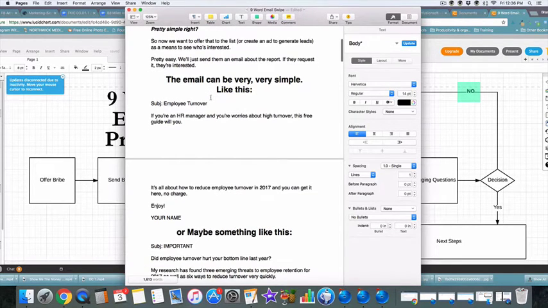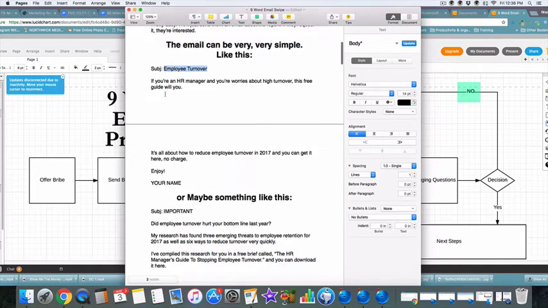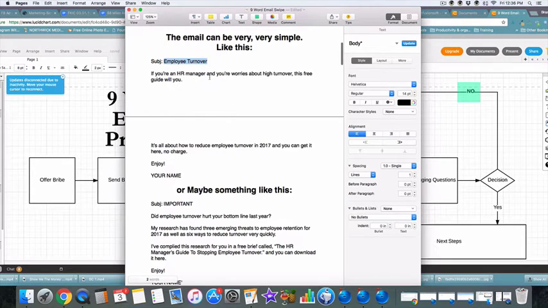So the email that you're going to send them can be very simple, okay, just like this. Subject line, if this were the case, employee turnover, right? If you're an HR manager and you're worried about high turnover, this free guide will help you, okay? And as you can see, I'm just going over this right now. I just got done creating this for you guys. I'm going to put this inside of the resources part so that you have an exact copy of everything. Okay, this entire 9-word email swipe is going to be yours, and you can start to implement this today. Copy and swipe this thing immediately, okay?